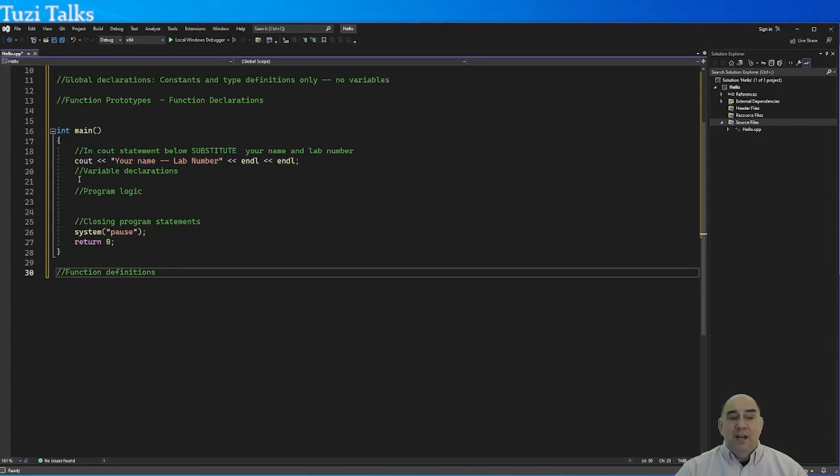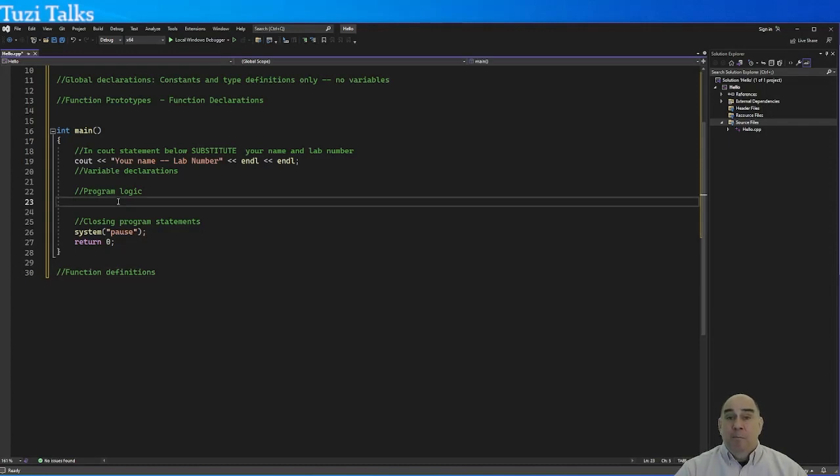Below that, I've got a note that says variable declarations. So if you have any variables that you need to define, L, R, name, whatever it may be, you should put them all here at the top just to make it easier to understand. Below that, after you've declared all your variables, then you begin to do your program logic. And this is the actual bulk of where your program is going to be.